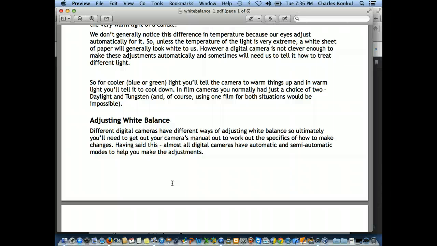In film cameras, what you would do is you would have 2 choices, tungsten or daylight, and that was it. Adjusting white balance, different digital cameras have different ways of adjusting. Up to this point, you've only used the auto portion of white balance. You're going to use the manual portion of white balance tonight. If you've not used that yet, we'll be playing with that tonight. There are different ways to adjust the white balance, so get the camera's manual out and look at the specifics for your camera. But for the most part, they're all pretty much basically the same when it comes to setting a manual white balance or an auto white balance.